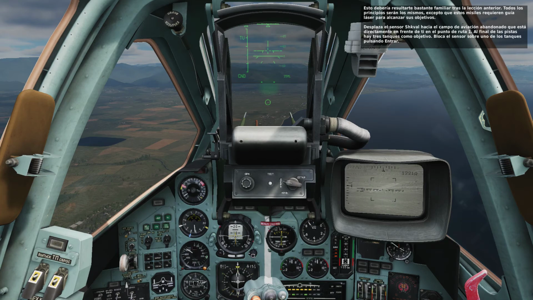Go ahead and slew the SFAL sensor to the abandoned airfield directly ahead of you at waypoint 1. At the end of the runways are 3 target tanks. Lock the sensor in one of the tanks by pressing Enter.